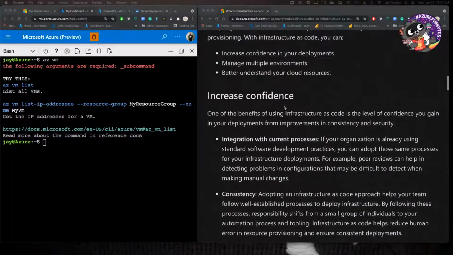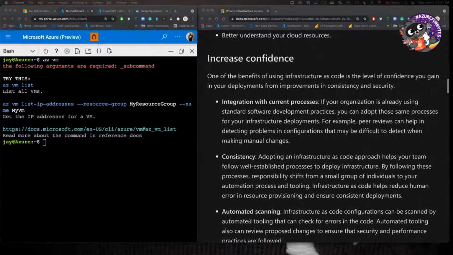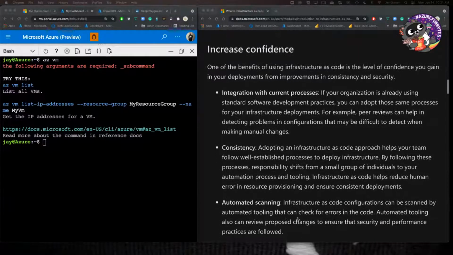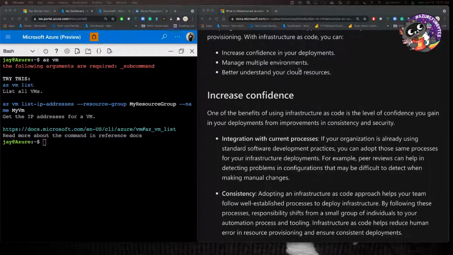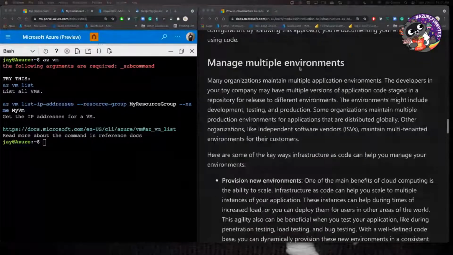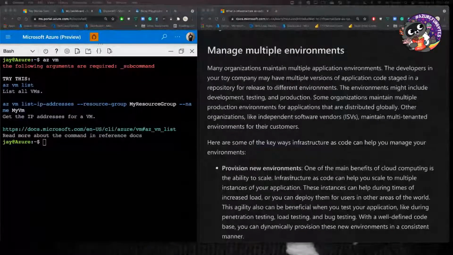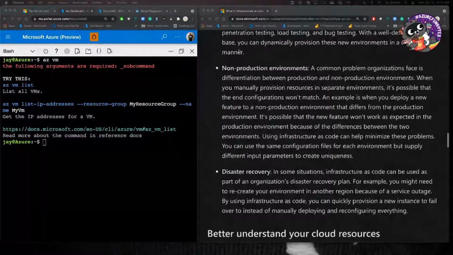So we can increase confidence, integration with your current processes, consistency, automated scanning. So we can use tooling to look for problems with linting, things like that. Manage multiple environments. And that, like I said, we can provision new environments on the fly. We can create non-production environments. We can have a DR environment.